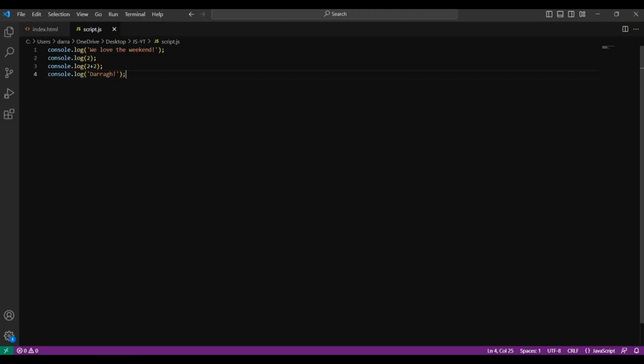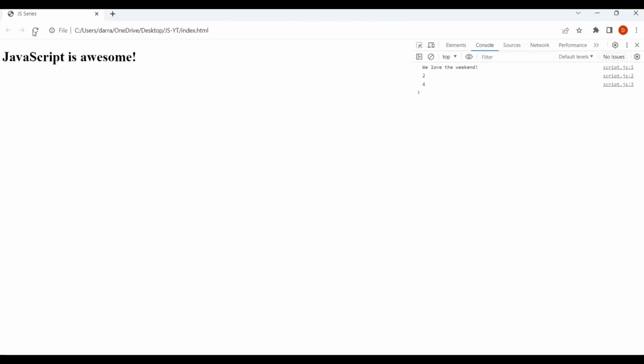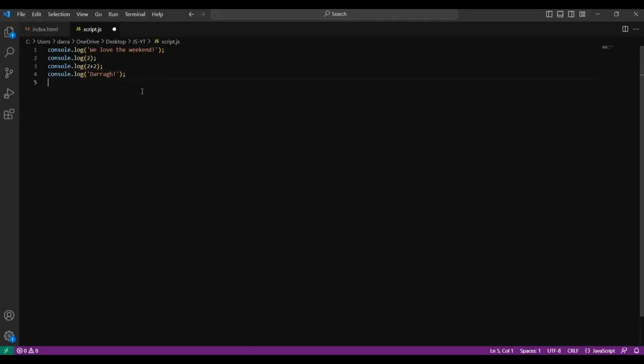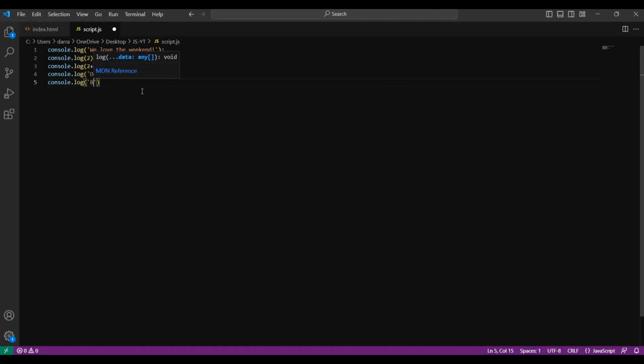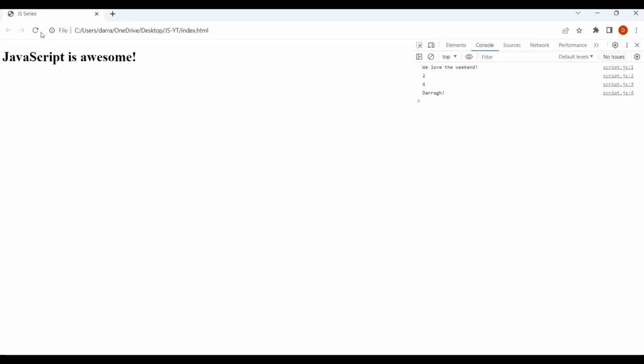Right, so let's just save and refresh. And for one last piece of practice, let's log out the name of a celebrity we'd like to meet. So say console.log, Britney, your music is great. I don't think I spelled music right. Anyway, semicolon, end the statement, and refresh. We see, Britney, your music is great.